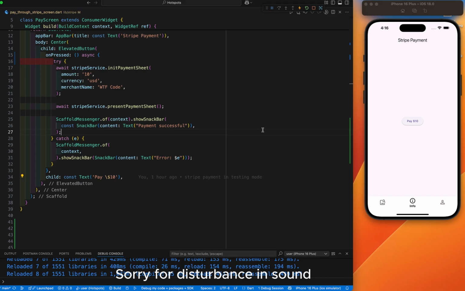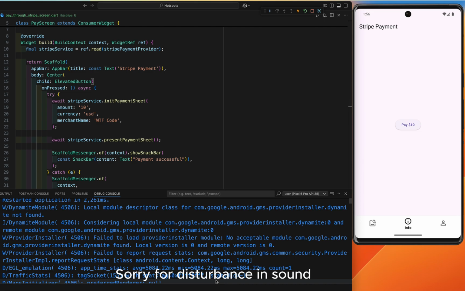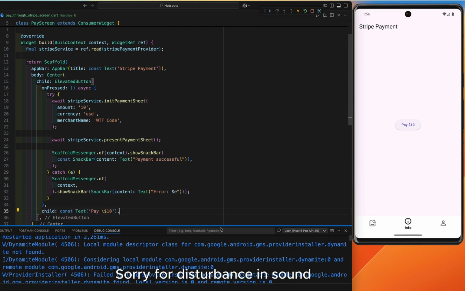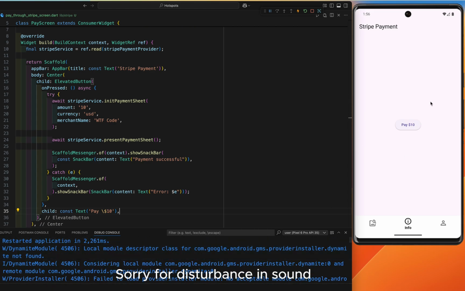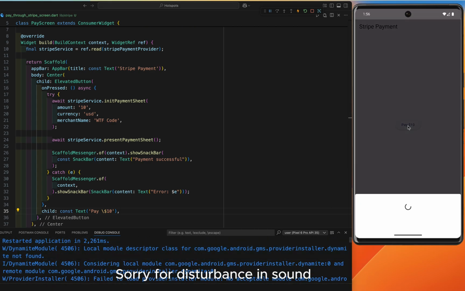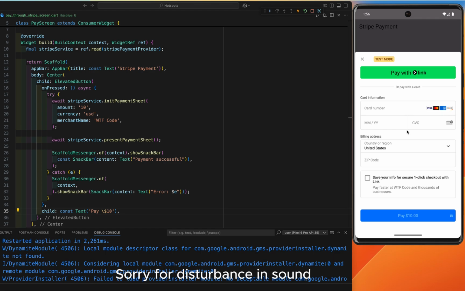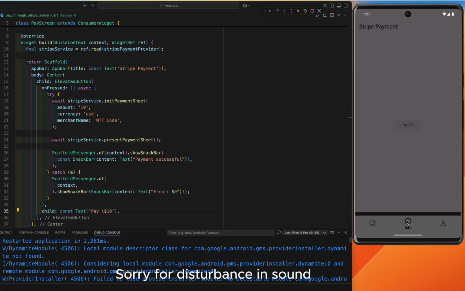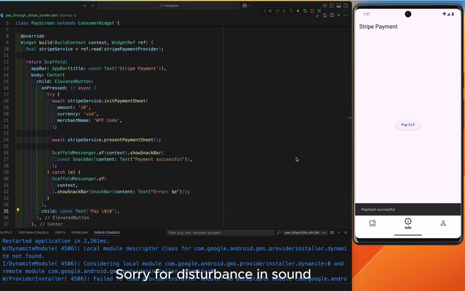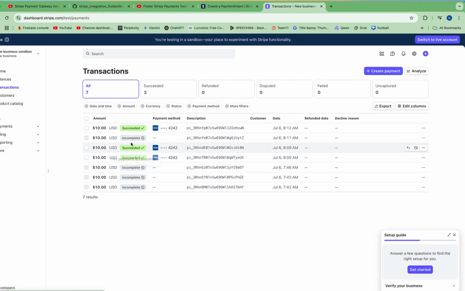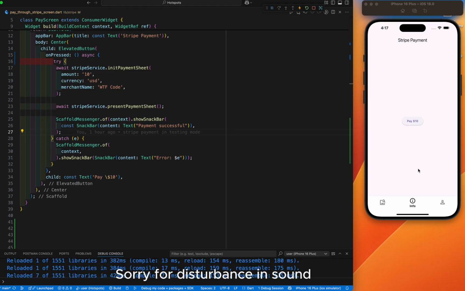We have also tried it on Android. I'll just run the Android simulator. You can see the simulator runs successfully without any error. I'll pay, provide all the information and try again, and we have again successfully achieved it on Android, and as we did on iOS as well. Okay, in this way we can easily implement the Stripe payment method in our Flutter app.